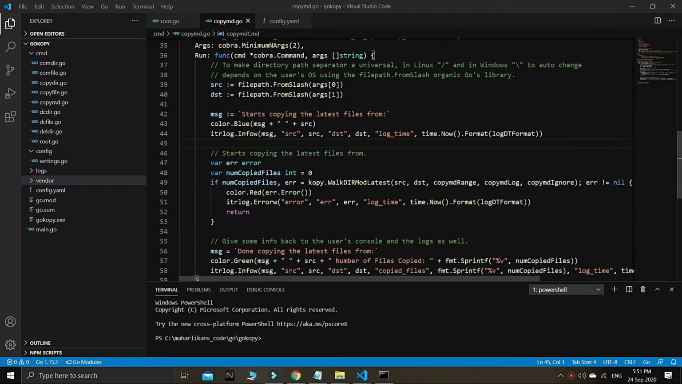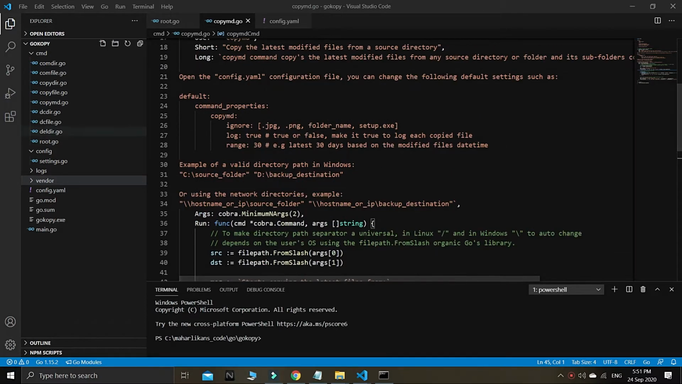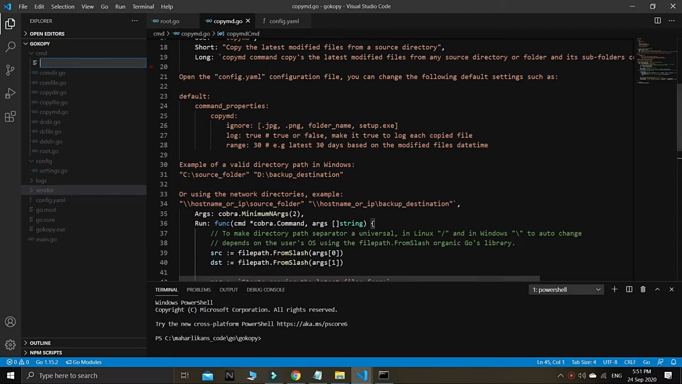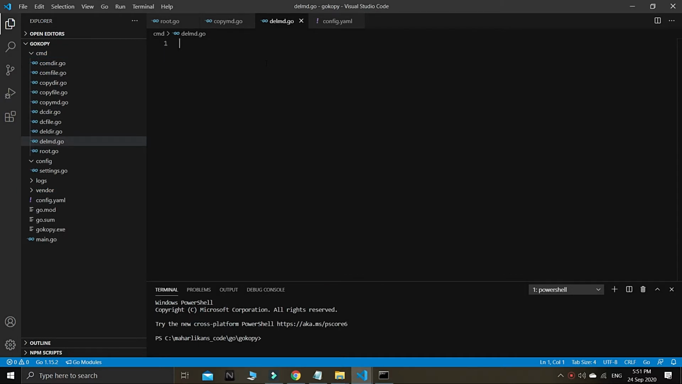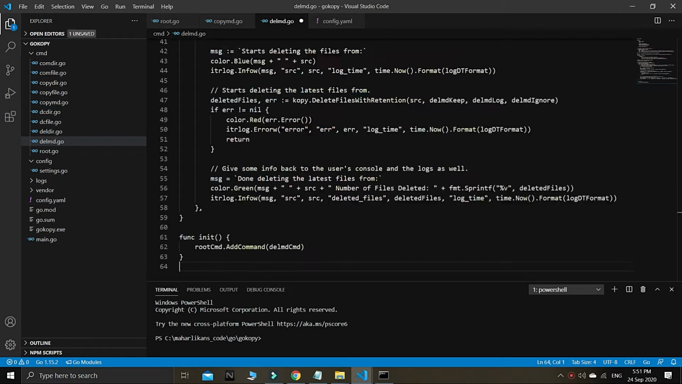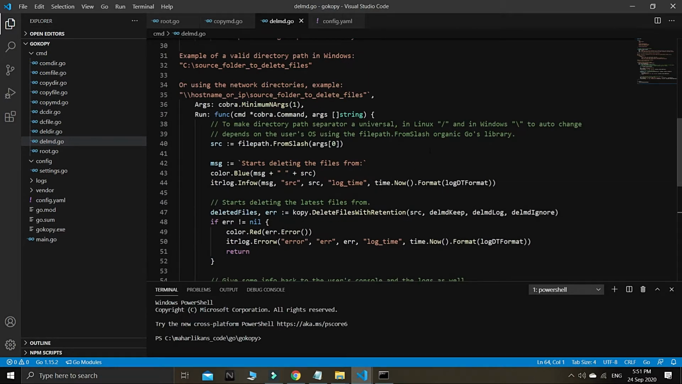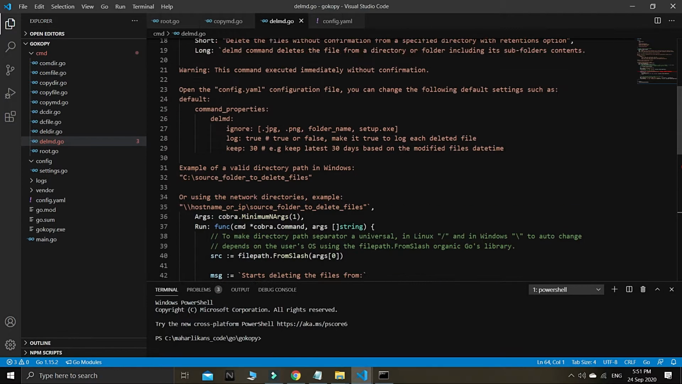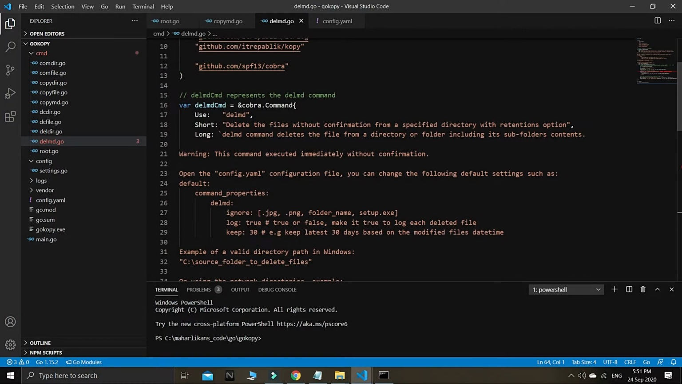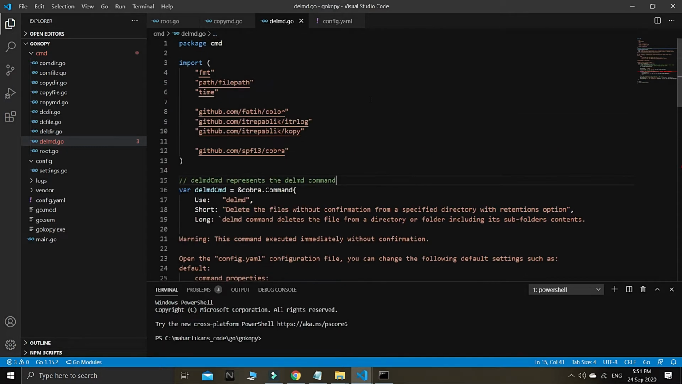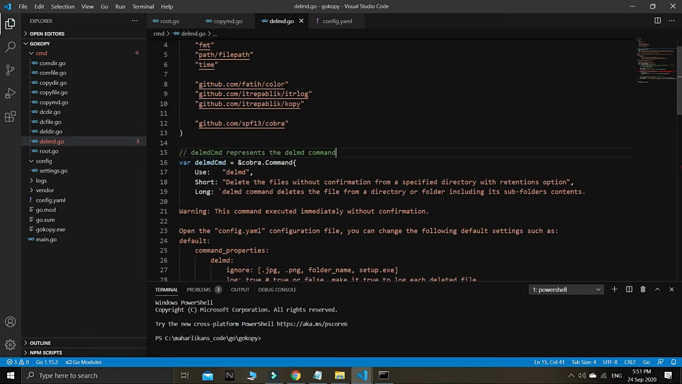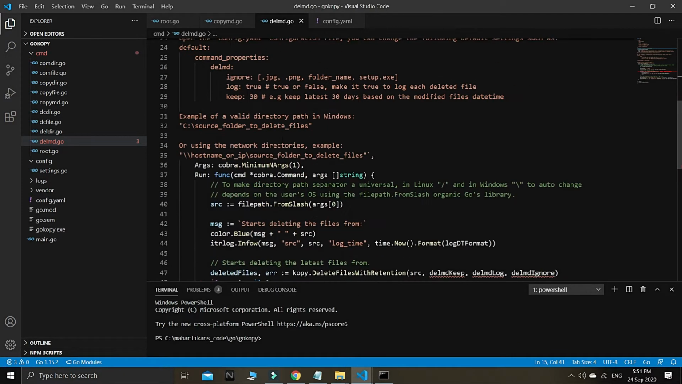As usual guys, we need to create a new command here. This command will be called delmd, to follow our naming convention, meaning delete modified files. I cut short the time and pasted this because this is what we usually do every time we create a new Cobra command here in our Go Copy series. As usual, I filled in all these things for you.